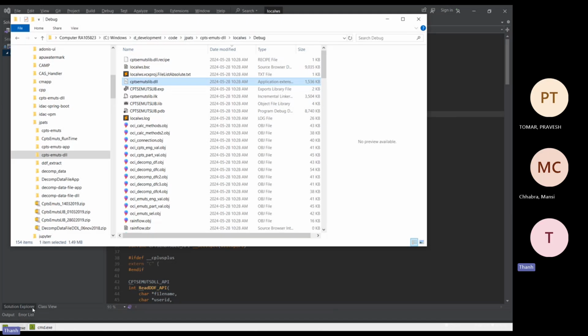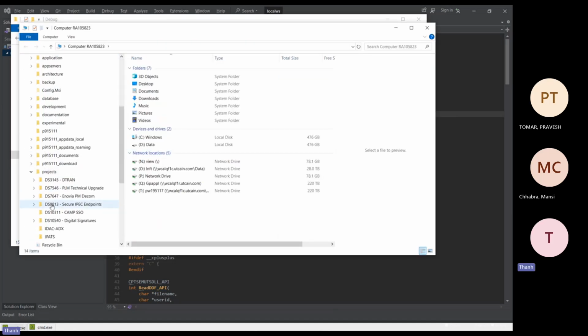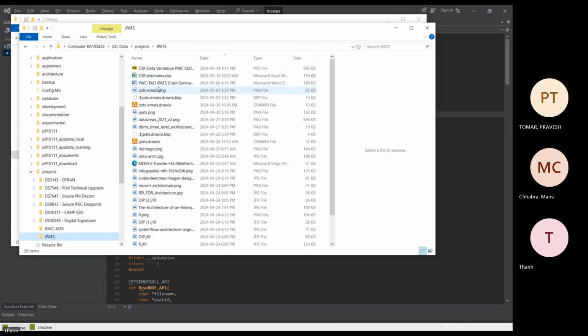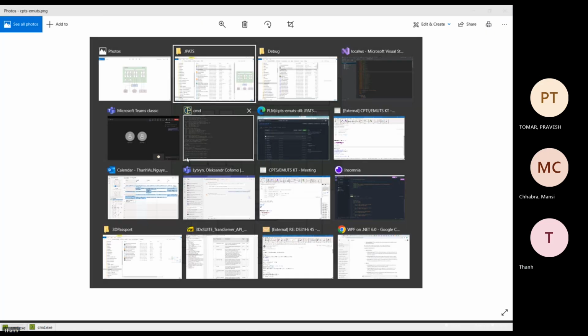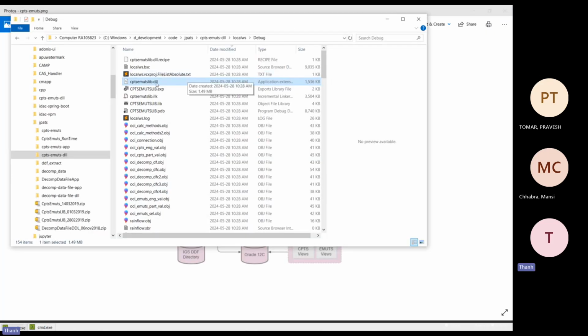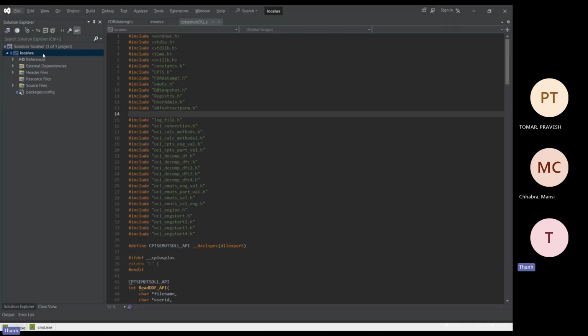if you recall, go back to that diagram. If you recall this diagram, this is the DLL that we just generated here. This DLL will be used by the C# user interface code. So this is the one, and we generated it from running the build on this.